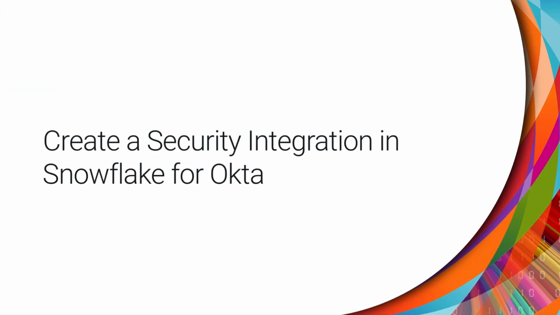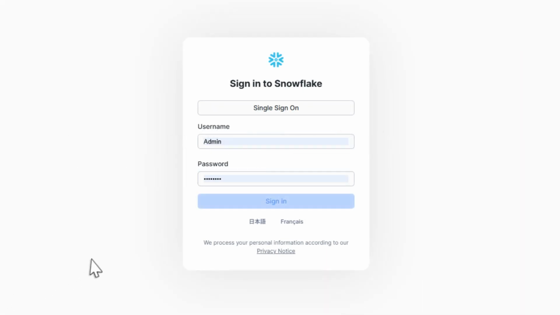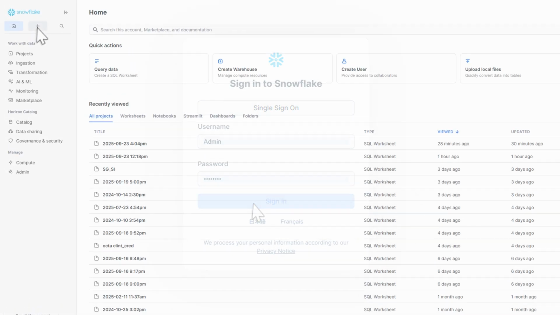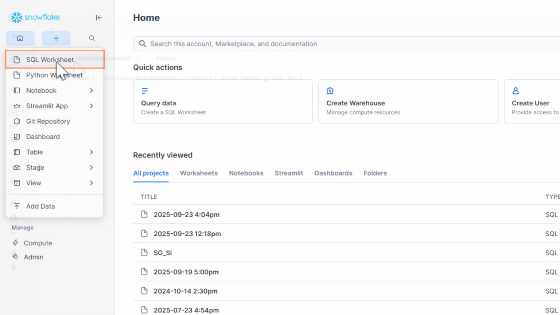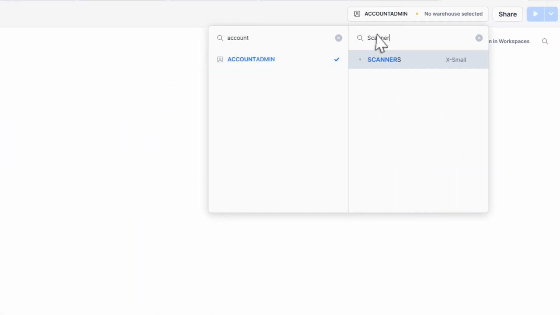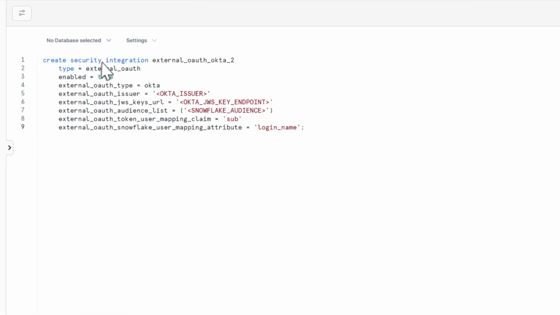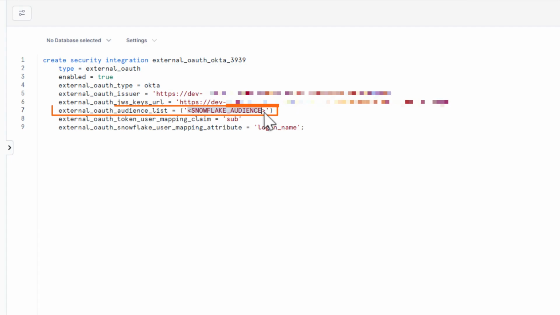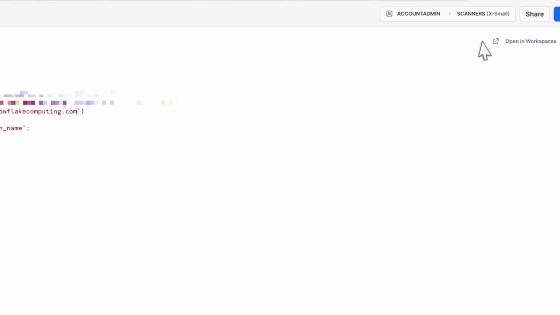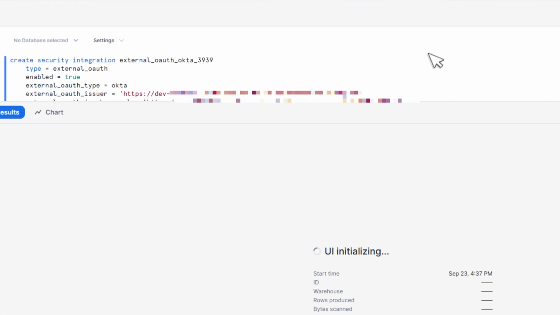Next, we'll create a security integration in Snowflake for Okta. Log into your Snowflake account using the Account Admin role. Open a worksheet and select the same warehouse that you specified in Okta. Run the command to create a security integration and then name it. Then enter the Okta OAuth type, issuer URI, JWKS URI, and audience information. Run the command to complete the security integration setup.